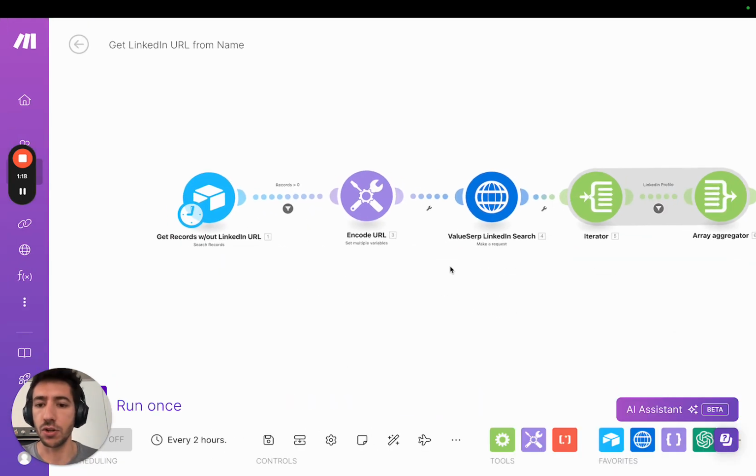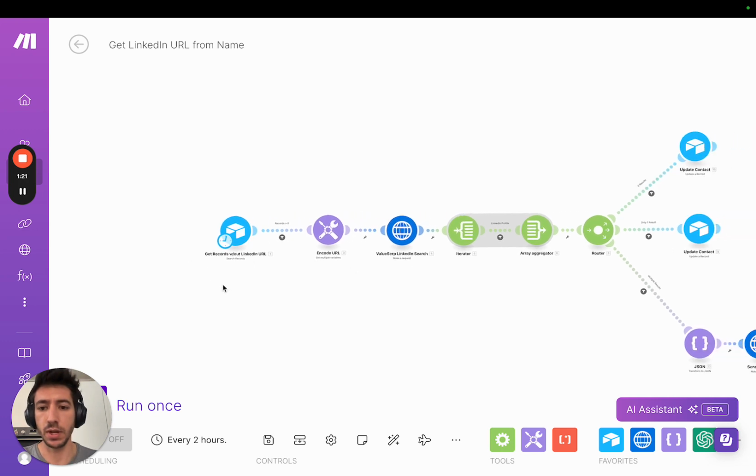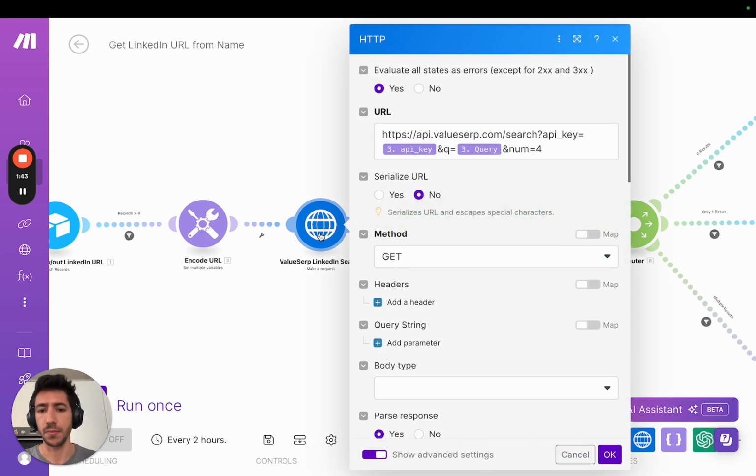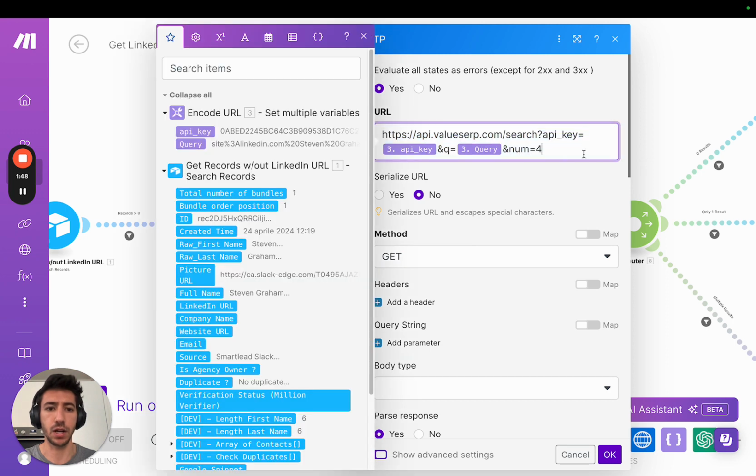In the automation, we get the records that are without a LinkedIn URL, and then we use this API called Value SERP, that basically all it does is perform Google searches. You can get, I think, 10,000 different searches for $25 probably, so it's very cheap. And here we have the API for Value SERP.